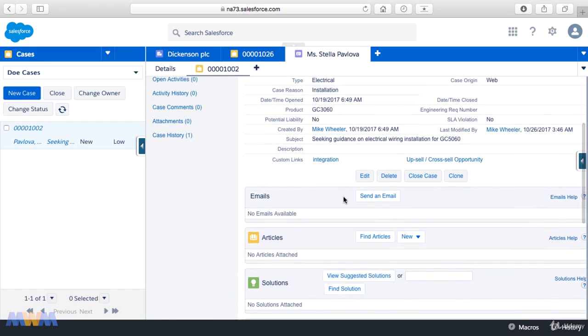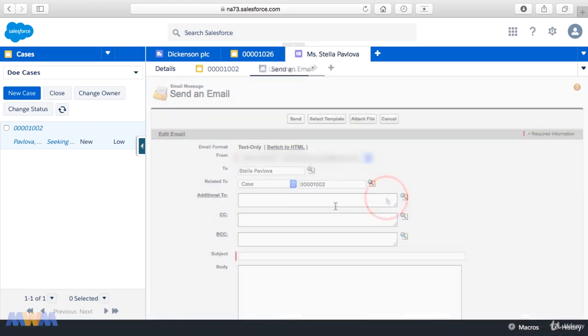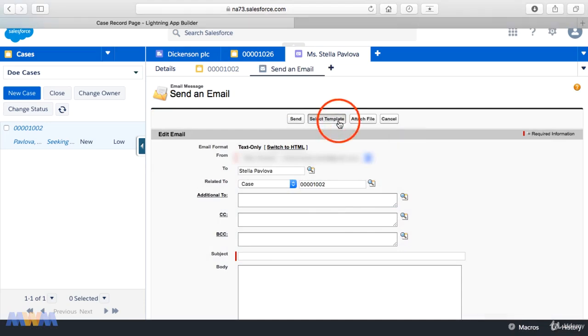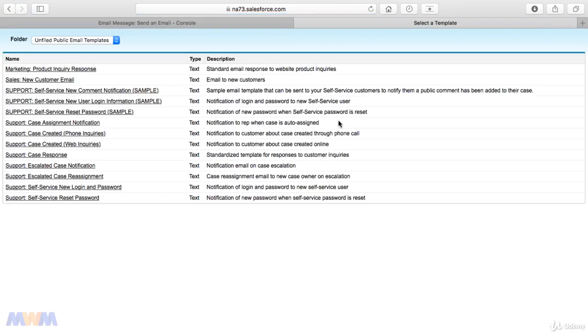Now, in order to visualize how to deal with email templates, I thought it'd be helpful to show how to send emails from inside of a case inside of the console, so you can begin to see how templates come into play for effective case communications. If I select Send an Email, what's powerful about templates is you can select a template from the Send an Email screen, and it can use merge fields so that it can pull data into your email for your case communications.